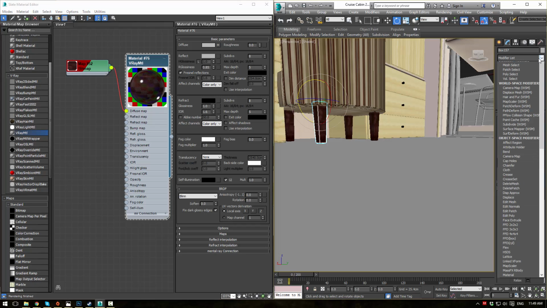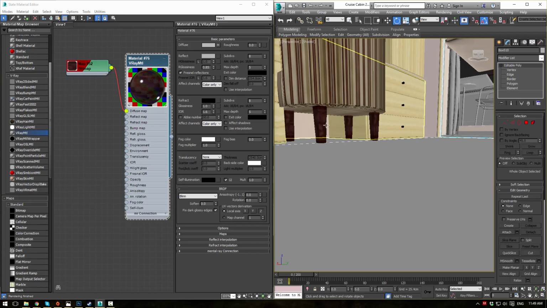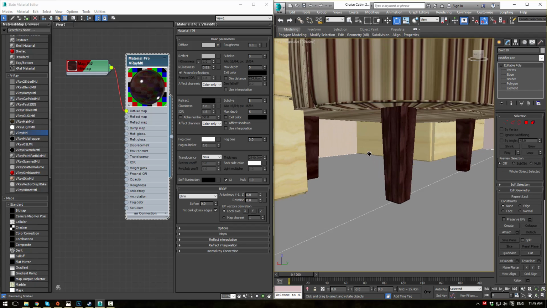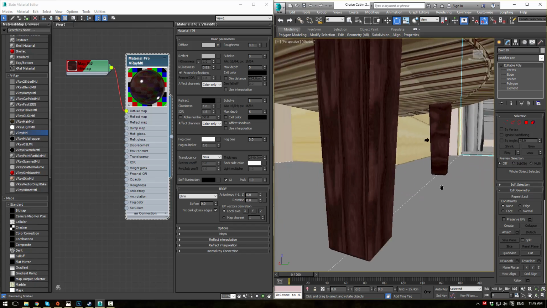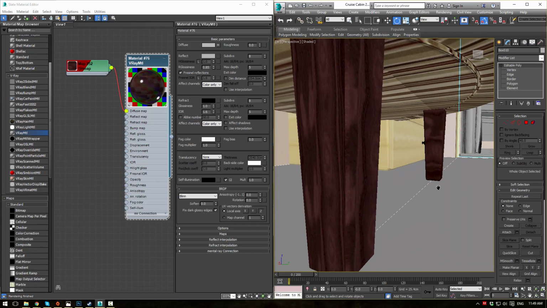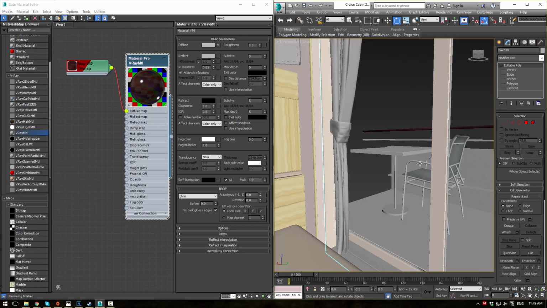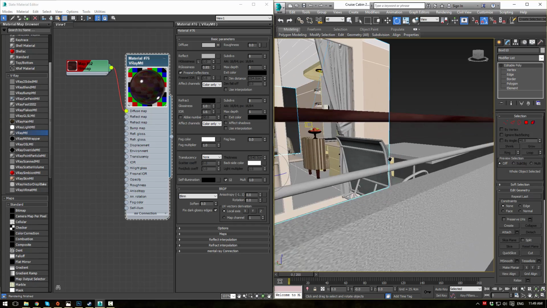Perfect. Now do UVW on all these. Box. And maybe grab the gizmo here. Rotate it sort of 90 degrees. I believe that's what we want. Let's see, is that what we want? I like that one better. Okay. And then over here, what have we got?